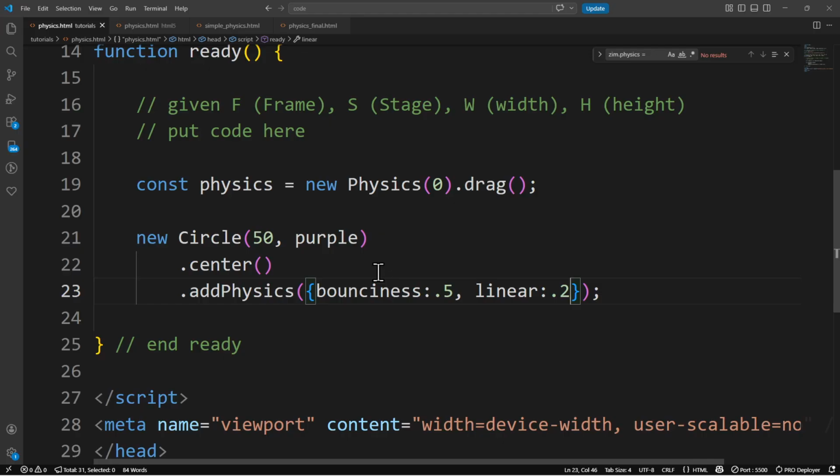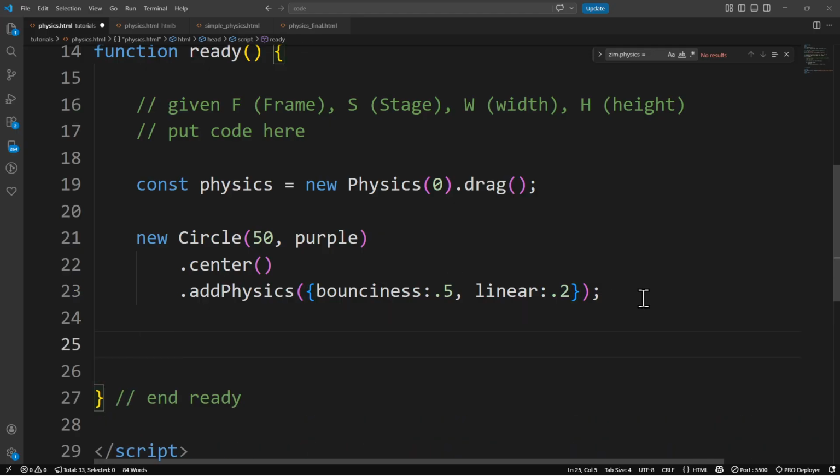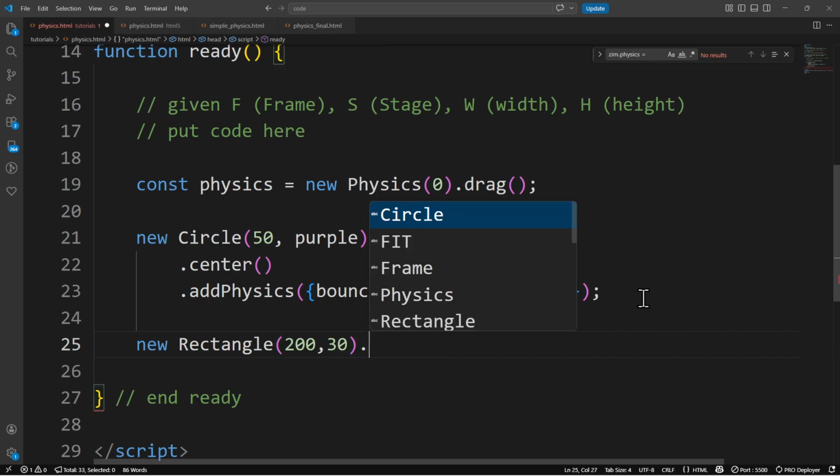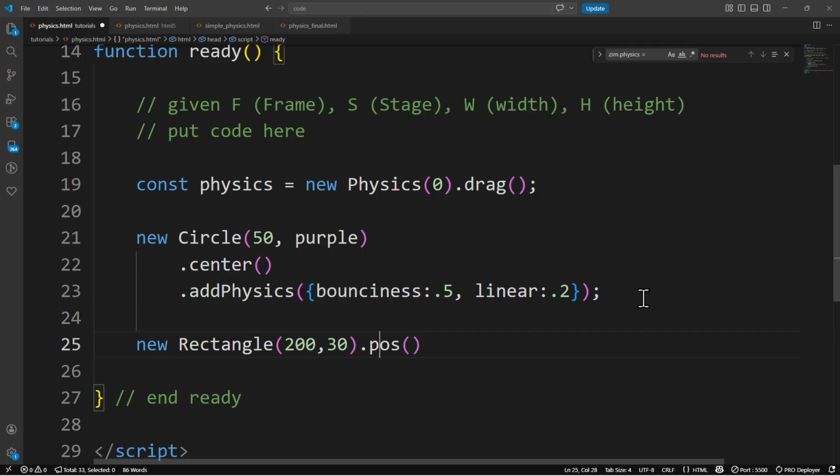There may be other things that we want to do as well. What we usually would do if we're introducing physics is create something that's more static. So let's make a new rectangle, and we can make it, say, 100. Well, this is the width, 200 by 30, and we'll just leave it at black. We'll dot pos this, and let's rotate it as well.